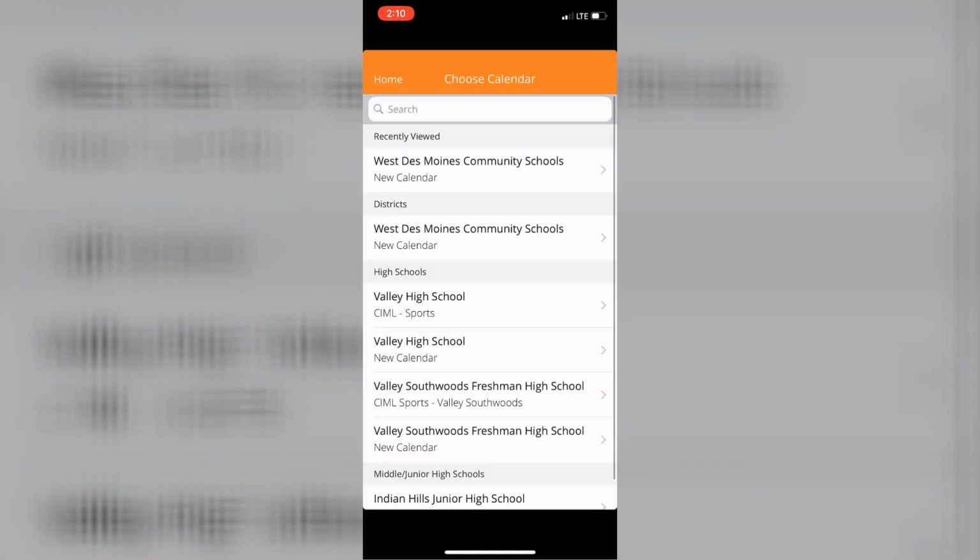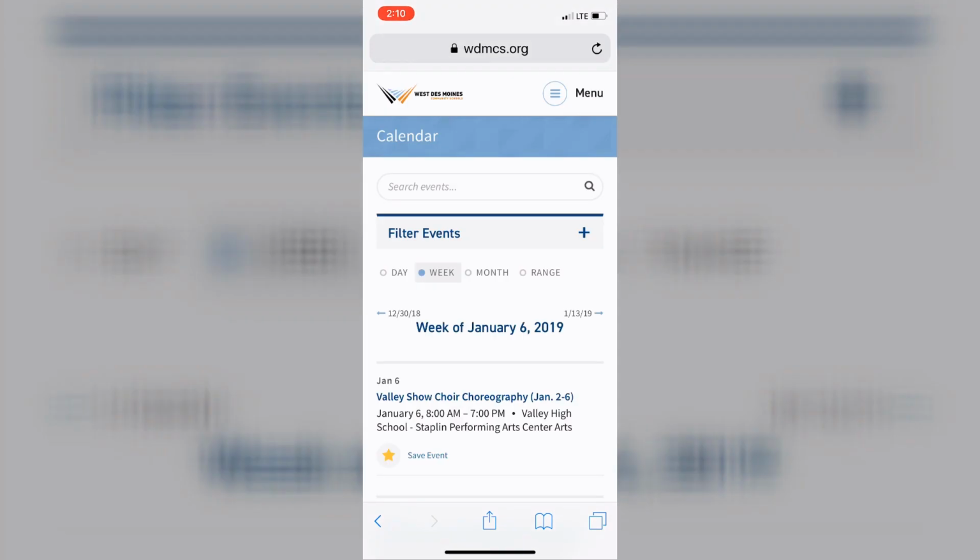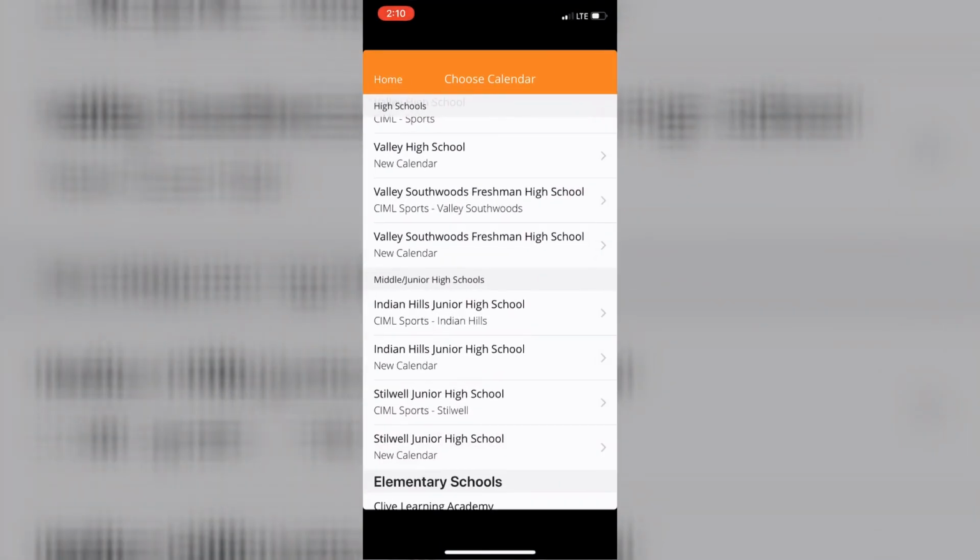If you click the calendar icon, you can then choose from a variety of district calendars. By selecting West Des Moines Community Schools, a new window will open, taking you to our district calendar, just like the one on our website. Let's go back to the app and hit Home.